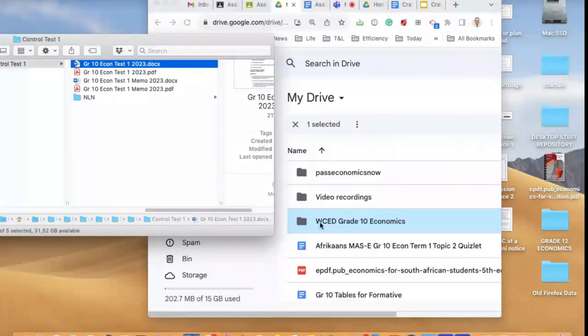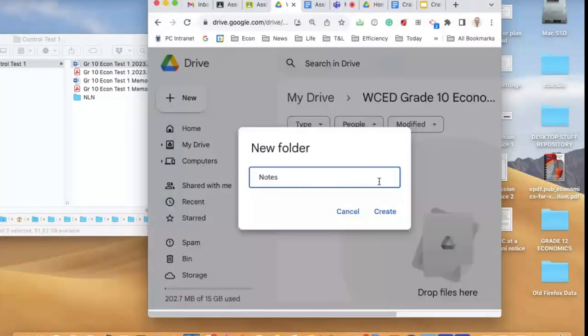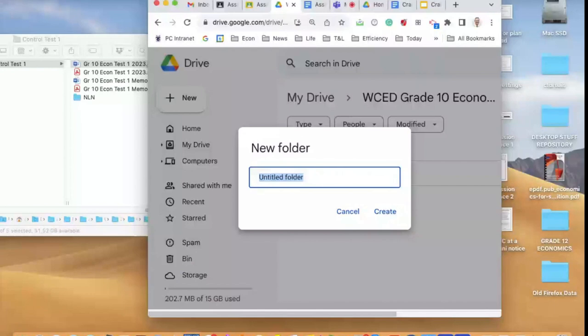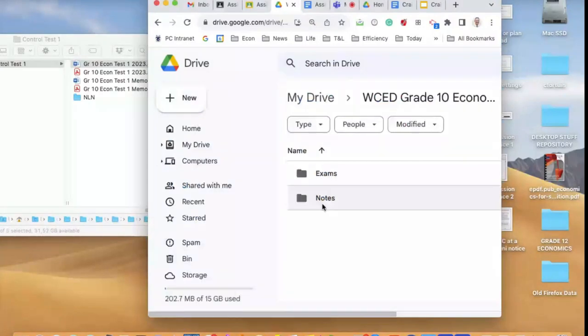Now, remember, it's important here as well that you create subfolders for this. For example, you call it Notes. You call it exams. So create a new one. You could call that exams, etc. You can create as many folders as you feel you need, and those in essence are going to be the back room to your Google Classroom.